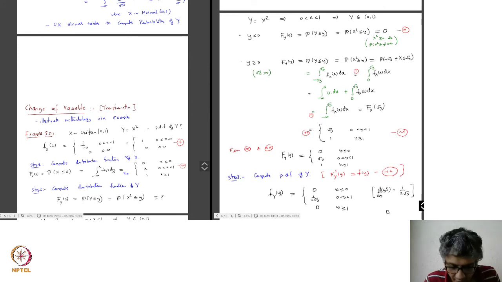So this is what I would always recommend while doing transformations. You compute the distribution function of one random variable, that original one that you're interested in. From that, you compute the distribution function of the transformed random variable y, and then differentiate to compute the density function of the transformed variable. So this is what I would recommend.